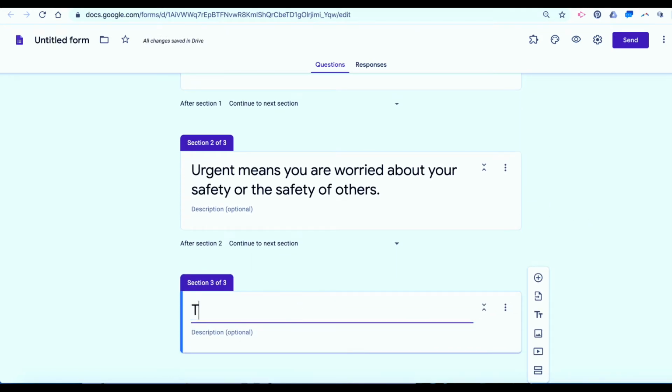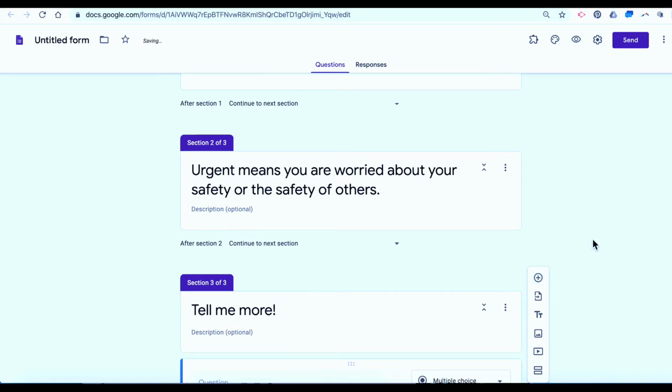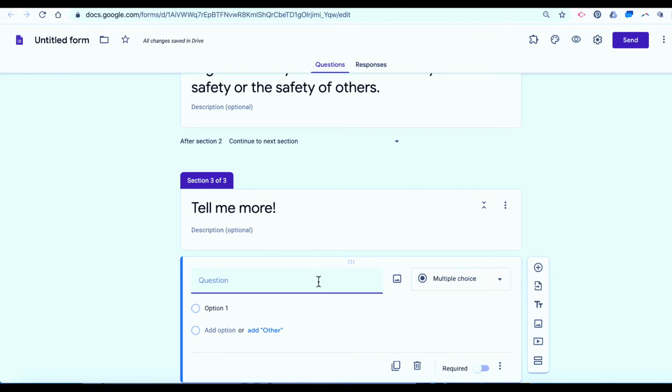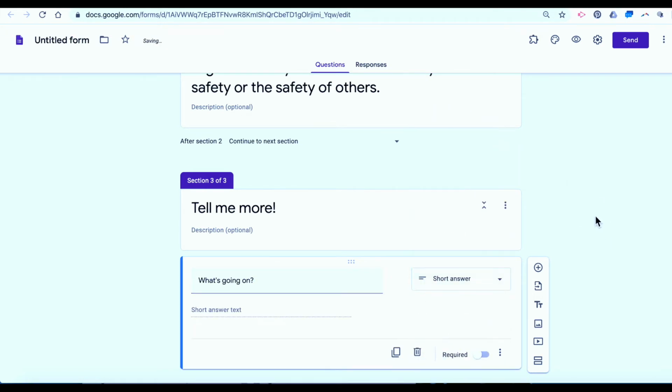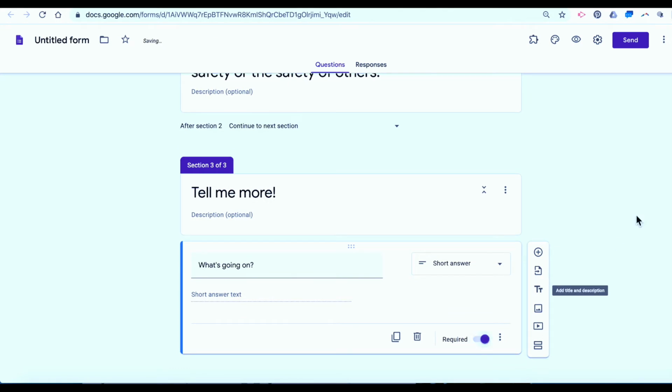And I'm just going to call this, tell me more. And then over here, let's see, we're just going to add maybe a question about what's going on. Now, you wouldn't actually do this because you might get a long story in here, so you might just want to narrow it down to the location. Is this a school problem, like academic, social, something like that happening? So I'm just going to say what's going on and make this required.